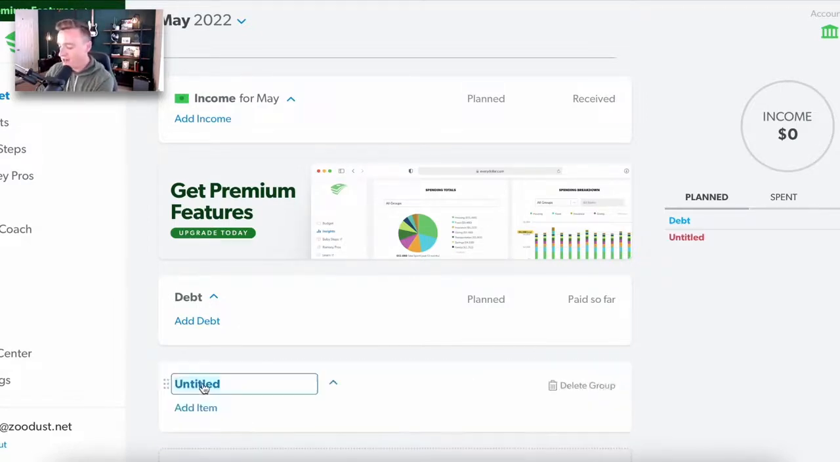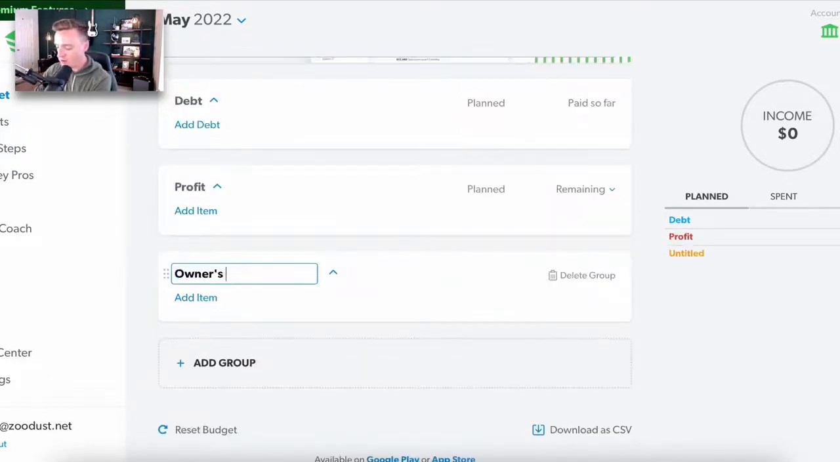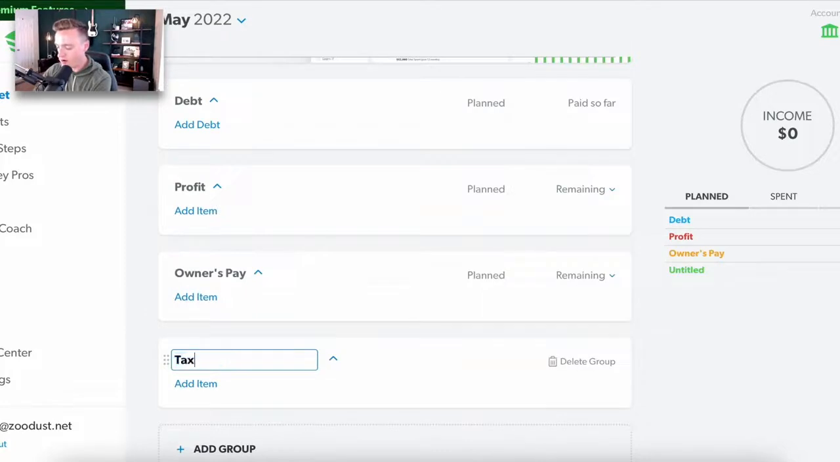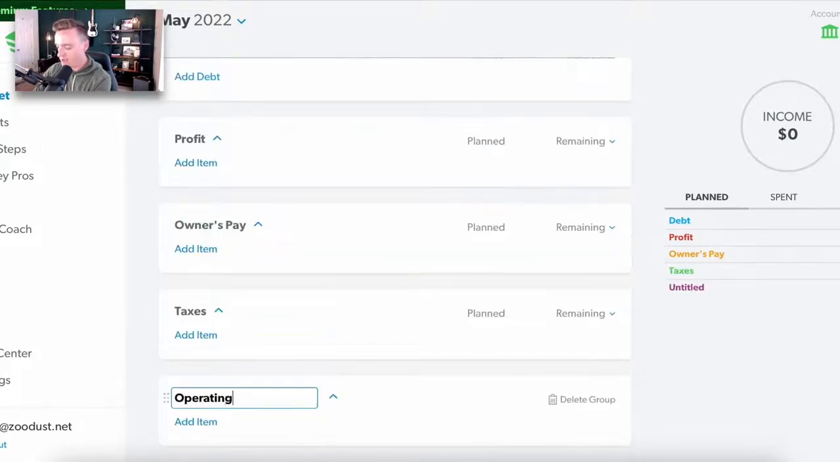I already outlined that one of the groups we're going to be looking for is profit. I'm going to nickname this one owner's pay. We're going to have one for taxes, operating expenses. Now you can add other groups in here if you want to have one specifically for payroll or for online expenses, memberships, et cetera, you can.